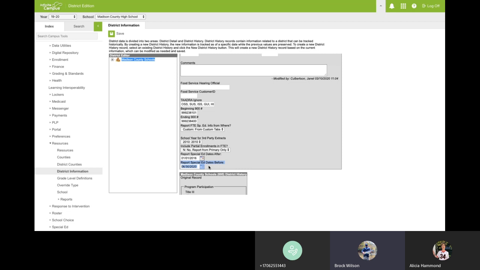But the report special ed dates after, again, you may need to back up accordingly and get some additional years' worth of data in there. All right, Alicia. Also, I was going to say that many times when you're having to back these dates up, it may be because you have a student that transfers into your district from another state with an initial IEP way in the past that you have accepted.